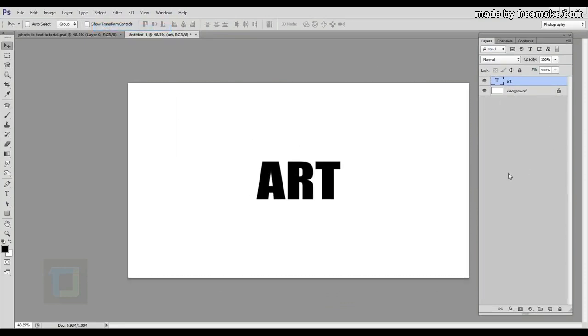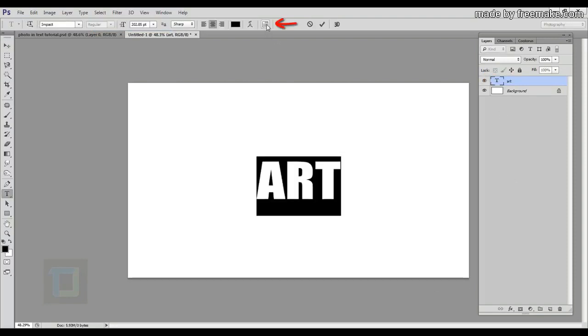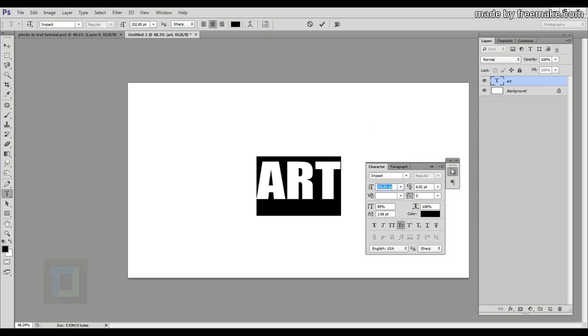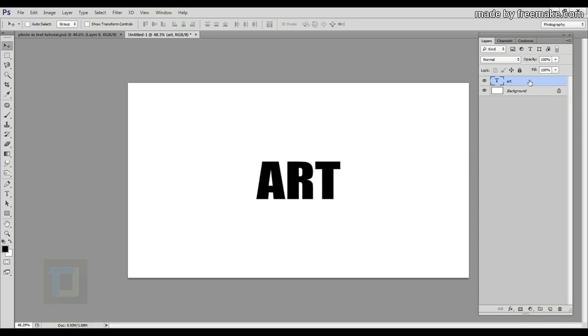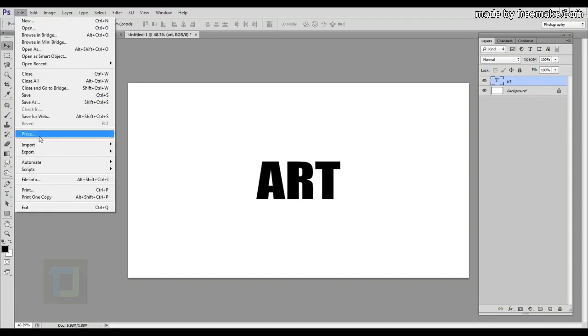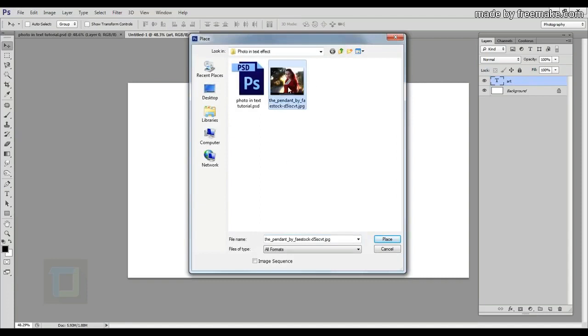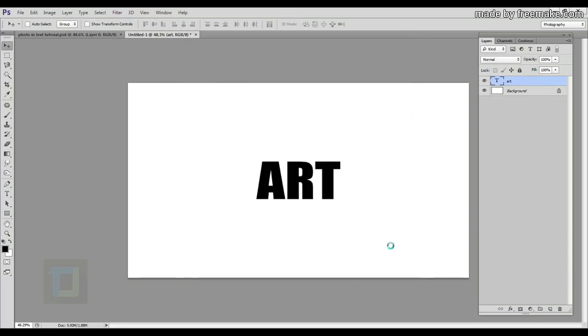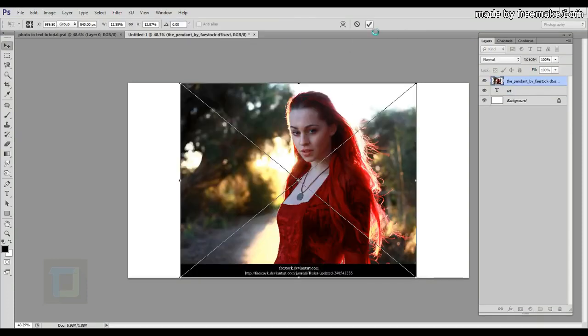Now to do any change in the text, you can double click on your thumbnail here and click on this little box, so you have all the option, but I think the default one looks really nice, so I'm just gonna close it. Now we have to add in the image. So for that, go to file and go to place. Now find the image that you want. So I'm gonna select it and place it. Then go and confirm it from here.